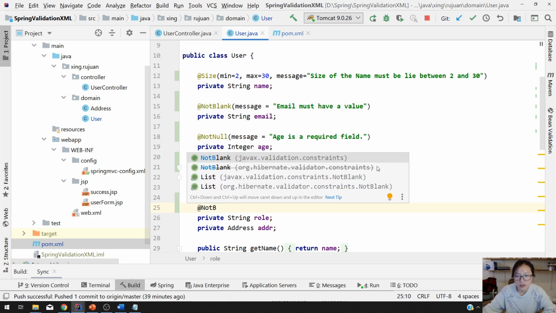When you see it crossed out, it means it's deprecated, because we are using hibernate-validator version 6. In version 6, the implementation follows Bean Validation 2.0, and Bean Validation 2.0 defines this not blank. That's the reason this one is deprecated in the latest version. If you're using hibernate validator version 5.4, then you must choose the not blank one, because in javax validation constraints there's no not blank. If you still don't understand, you can go to my video talking about validation intro and take a look at that one.